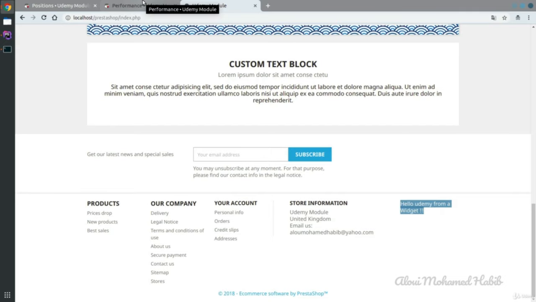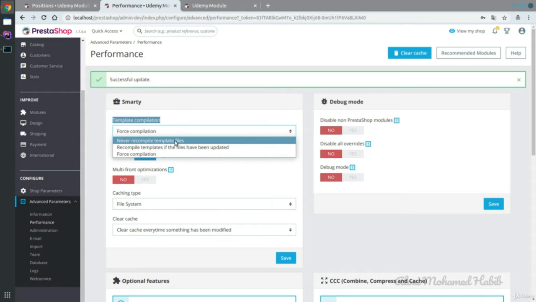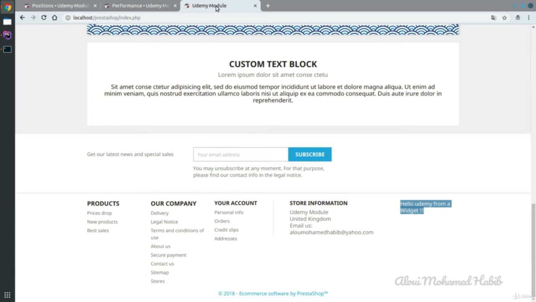Just a piece of advice here: in case you see no changes, you have to go to advanced parameters all the way down the menu, then performance, then change never recompile template to force compilation, and this way you will see your changes, because cache is a bit silly when it comes to PrestaShop.